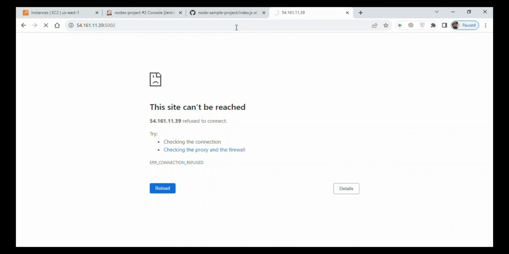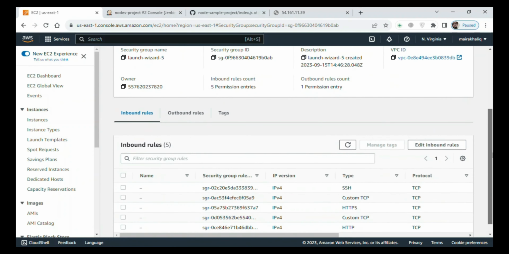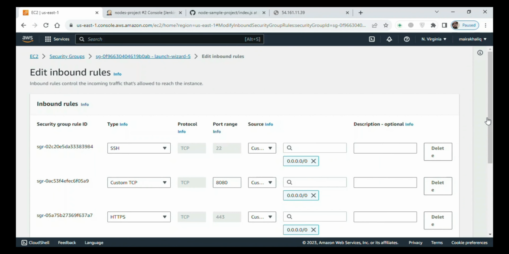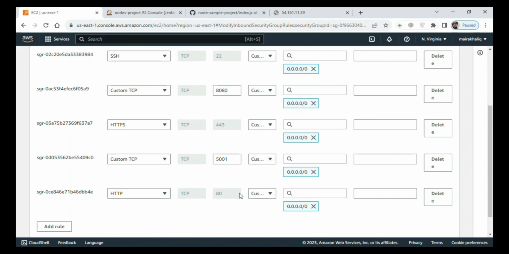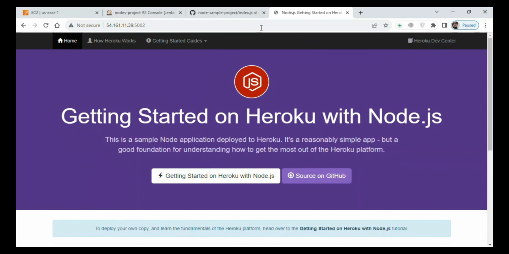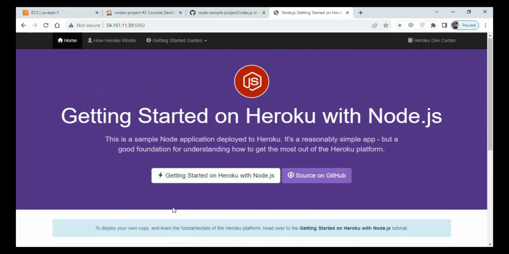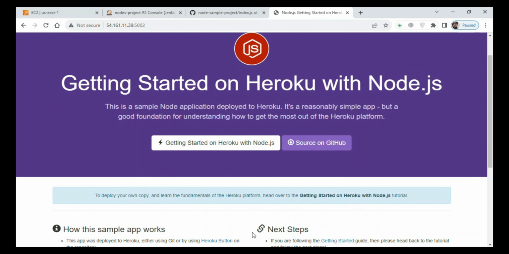And now if we hit 5002, it would not work because our EC2 instance security group does not allow port 5002. So let me allow the port first. Let me change 1 to 2 and then save it, and then we go with the same, and now you can see the application has been deployed and is listening on 5002. So that's it.